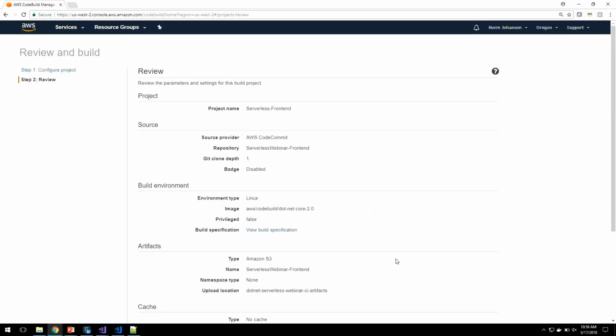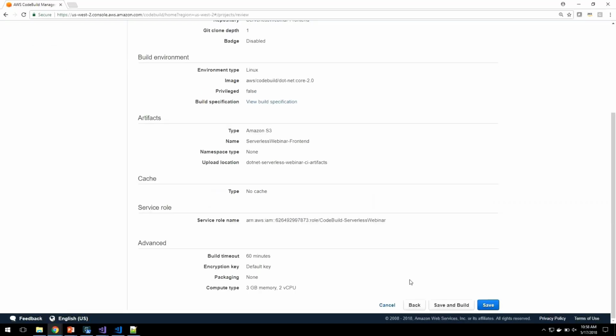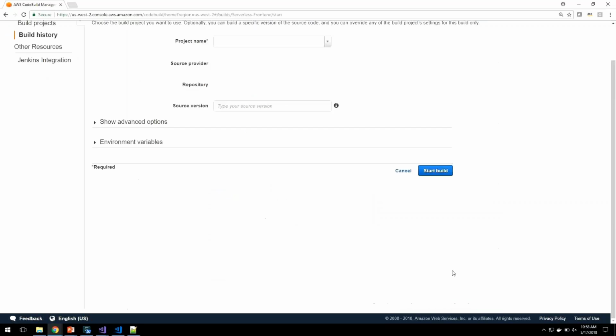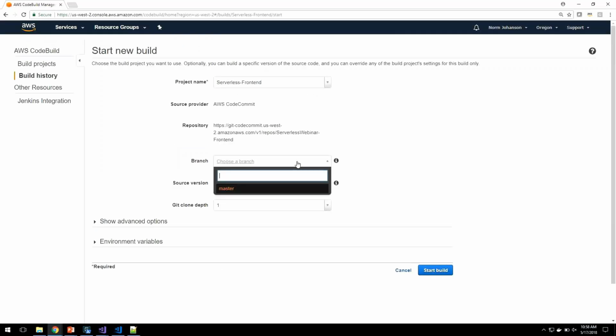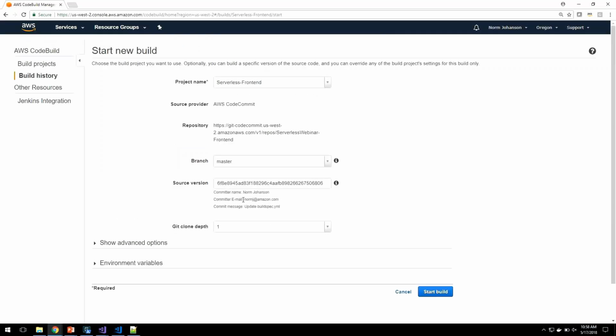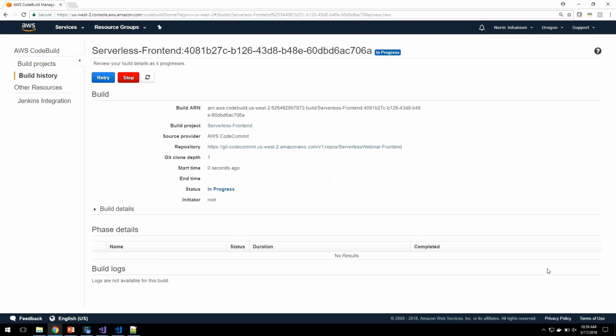And we can review everything. Everything looks like we want. And just hit save and build. And we can do a test build here, choosing our branch. It's going to grab the latest commit on that. And we can start a build. And then that is going to start a build for us.